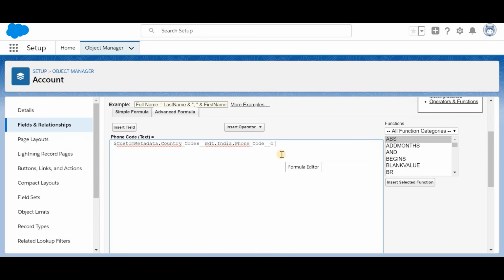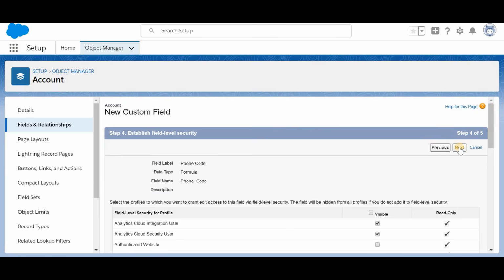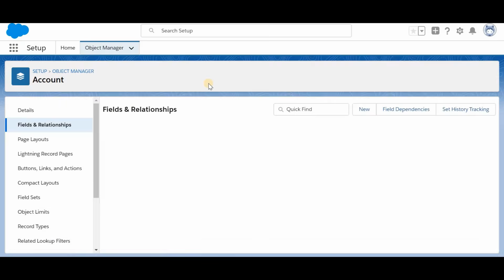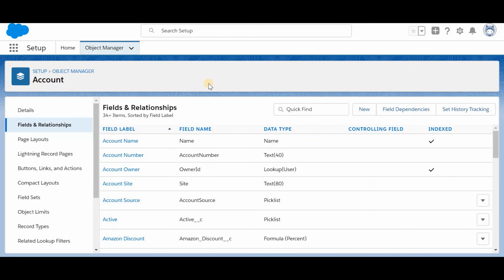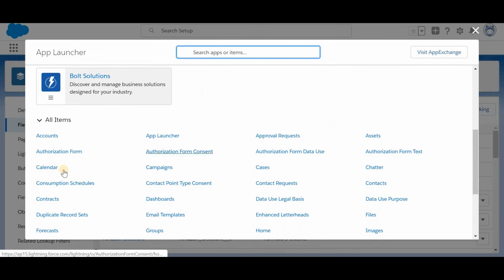These kinds of values can be used in custom validation rules also. Let's say if this phone code is not equal to the India code, then give an error. If this discount is not greater than 10%, then give an error, something like that. So we have our formula ready, and then click on next, and then again click on next, and then click on save. So we have our formula field ready, which is fetching the custom metadata. Now we'll see whether it is working properly or not by creating an account.